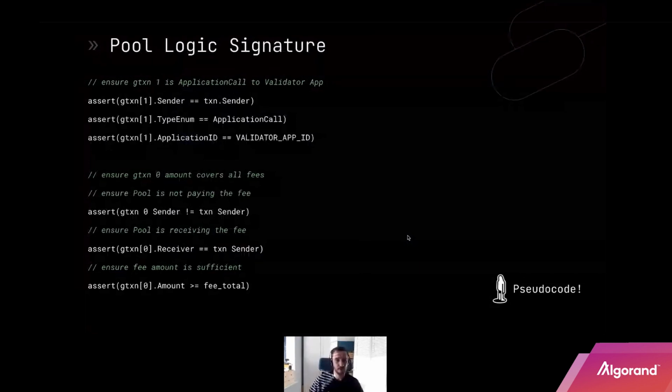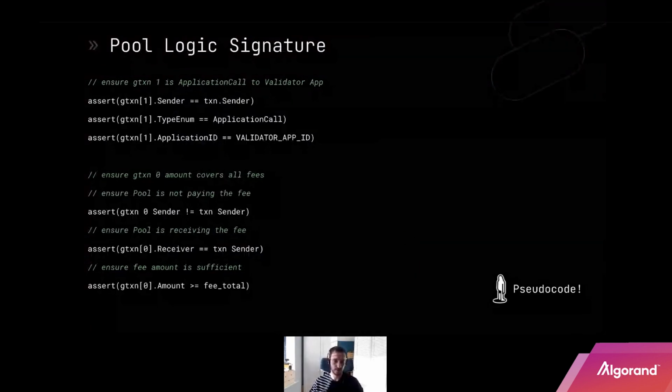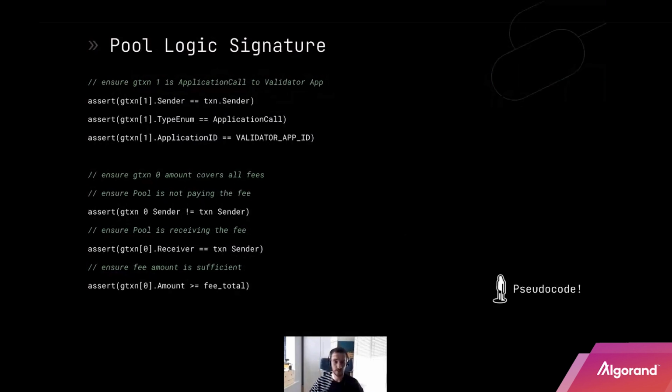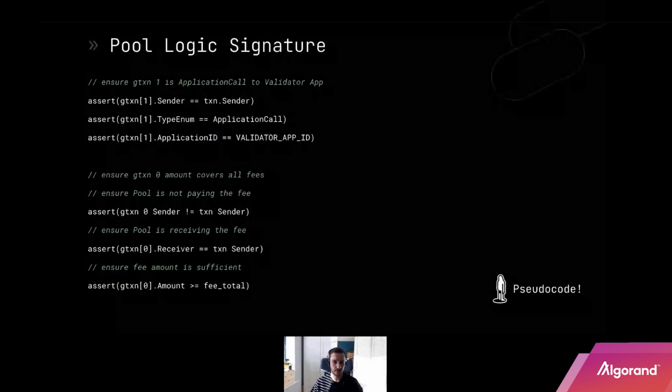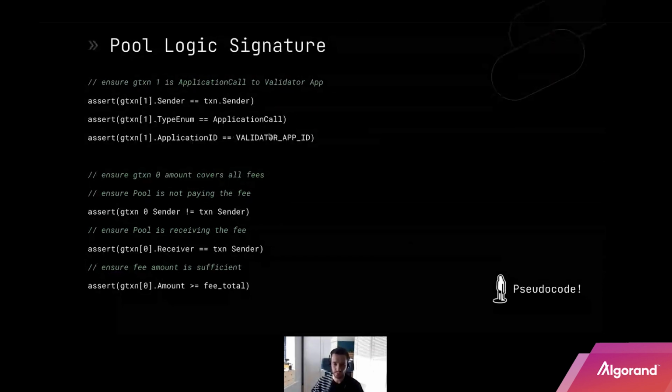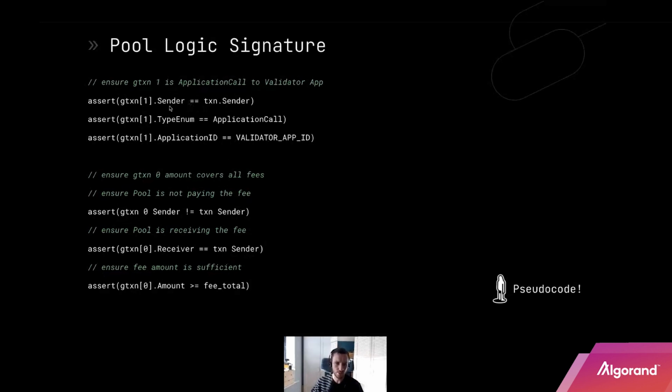And so now our pool logic signature is a bit different. Now its main responsibility is to ensure that the transactions made to this contract account always include an application call to the Validator app. So it ensures that the sender of that transaction 1 is always an application call. The application ID is always the correct Validator app, and that the sender is the contract account itself.